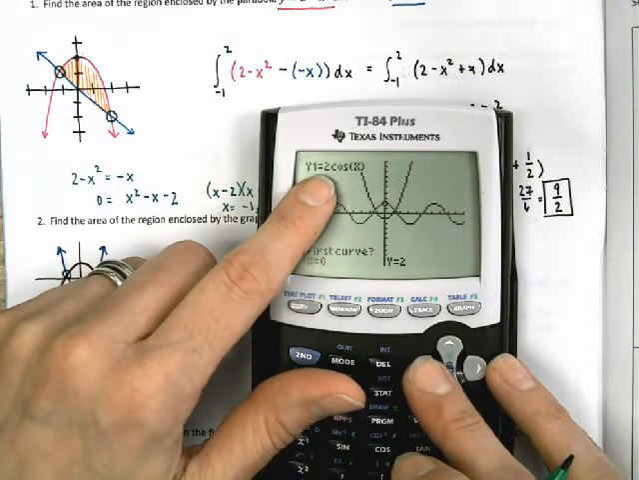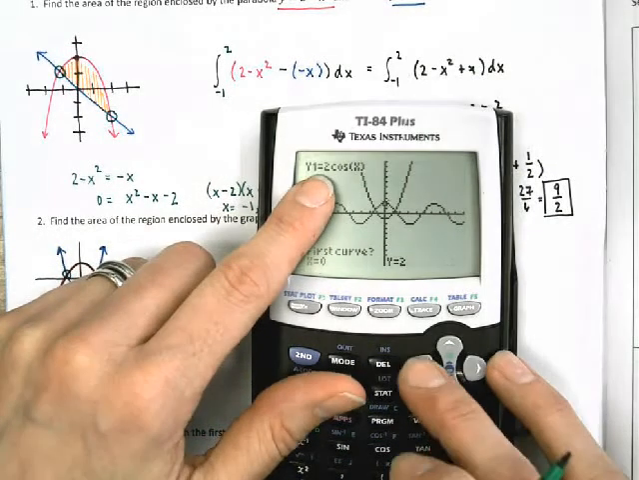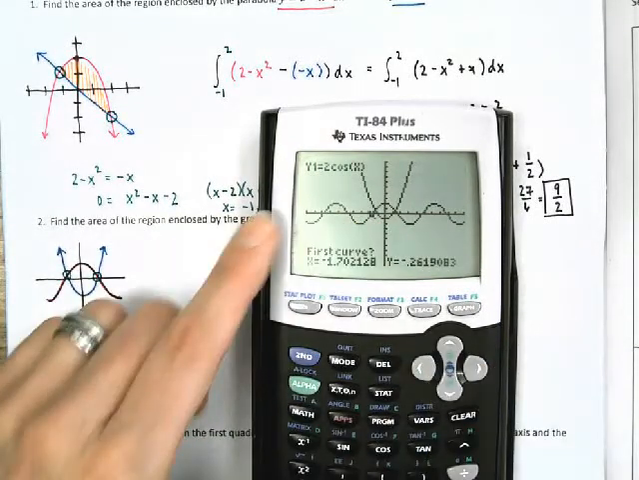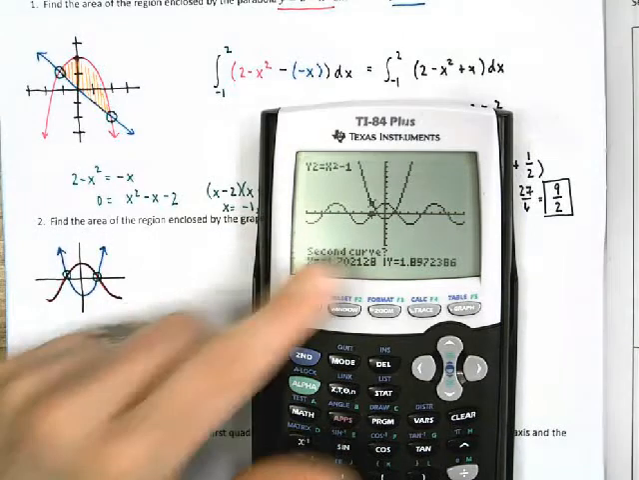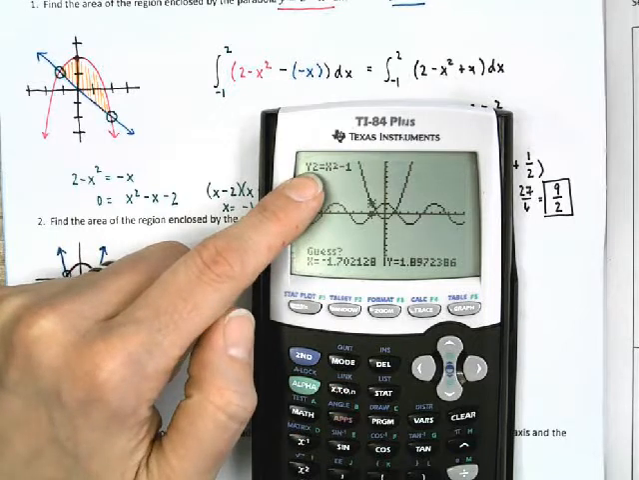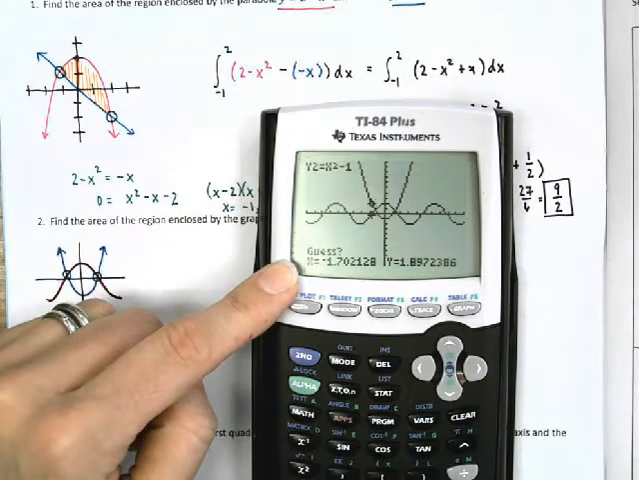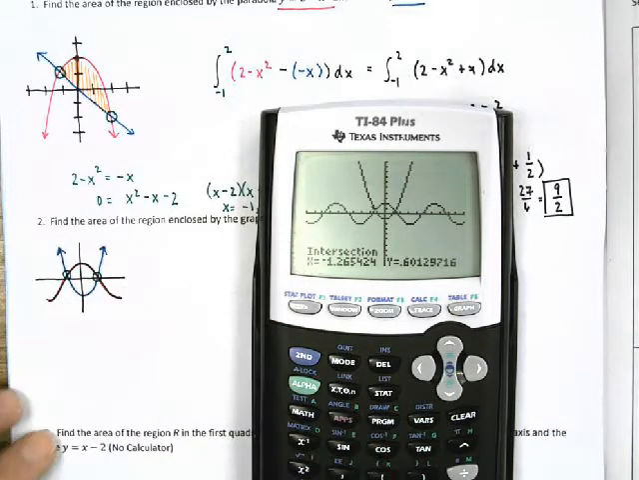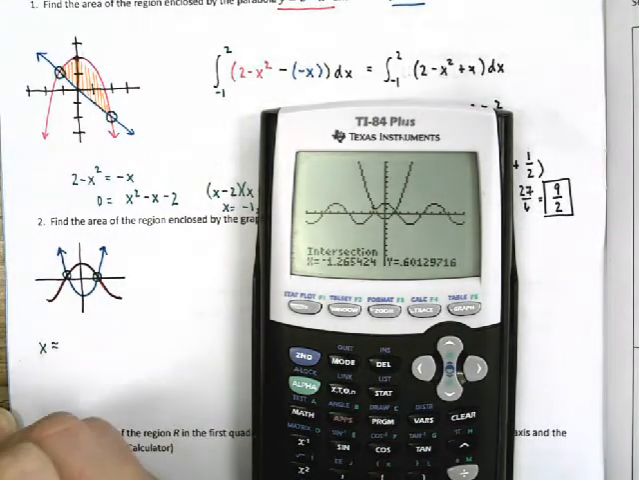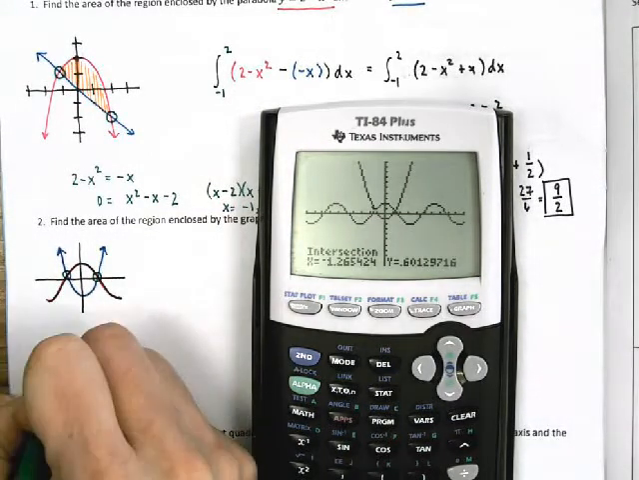Now, you can see here, I'm on my cosine function. So I'm going to go down here, kind of near where those intersect, and I'm going to hit enter. Now it's going to jump me up to the second curve. So you want to make sure you're on the other curve now. And I'm going to hit enter again. It's going to say guess. I hit enter. And it's giving me now that point of intersection. So I'm going to say x is approximately negative 1.265.